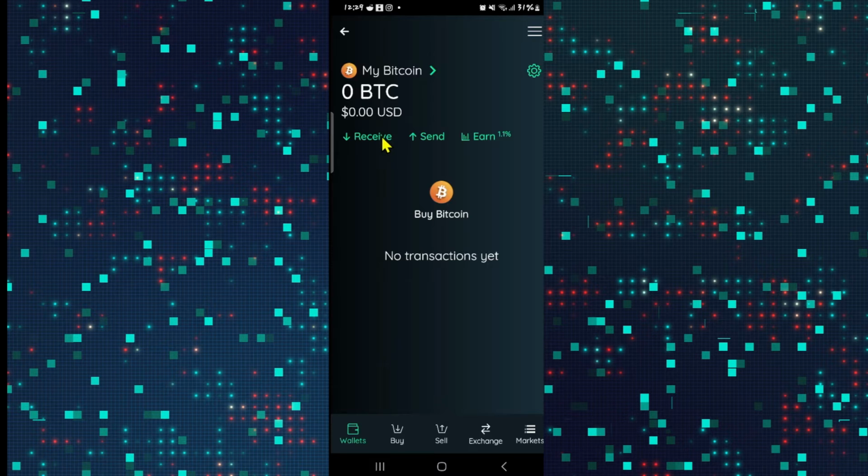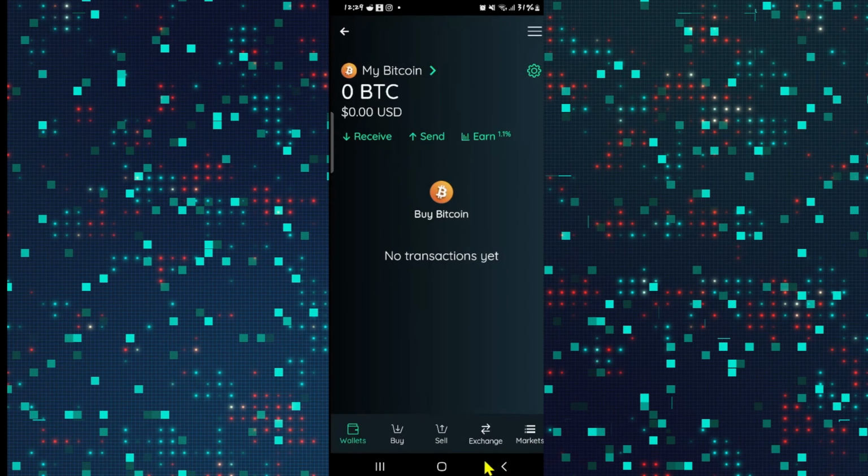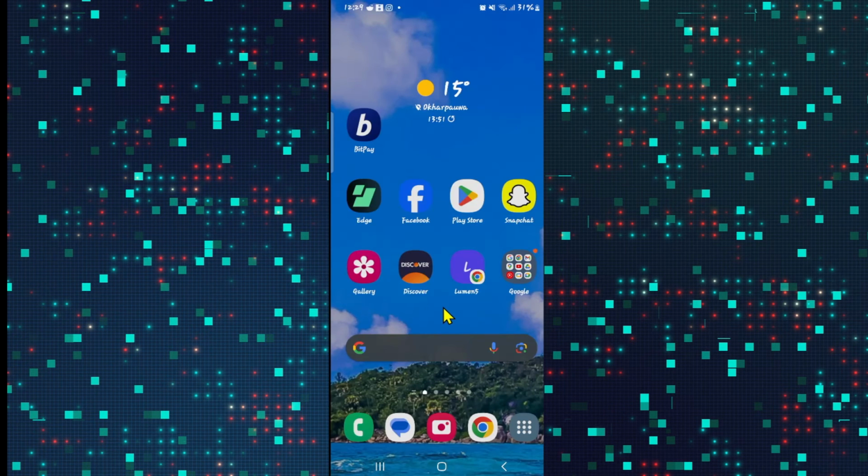From this page, just tap on the receive button and now you will be able to find the QR code for your Bitcoin wallet. You can either share this QR code by tapping on the share button, and you can also tap on the copy option, which will copy your wallet address onto your clipboard. Then you can simply share your wallet address with anyone who wants to send you funds, and then you will receive your funds within your Bitcoin wallet on the Edge Wallet application.